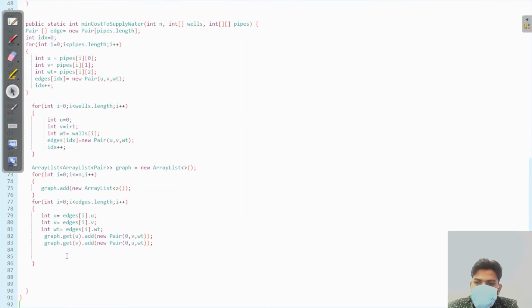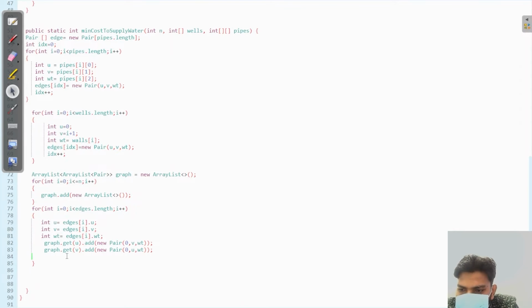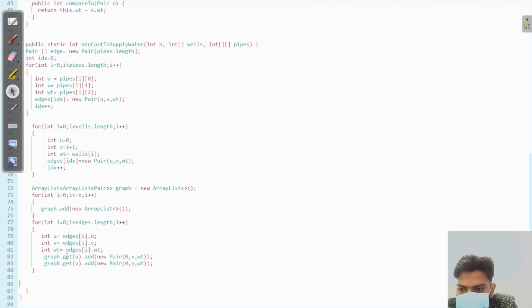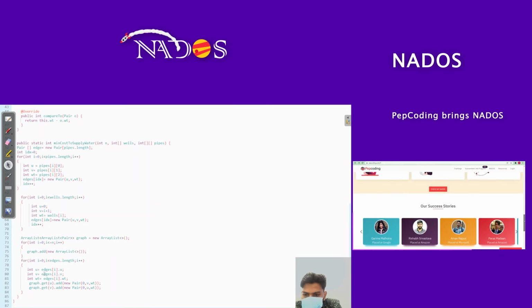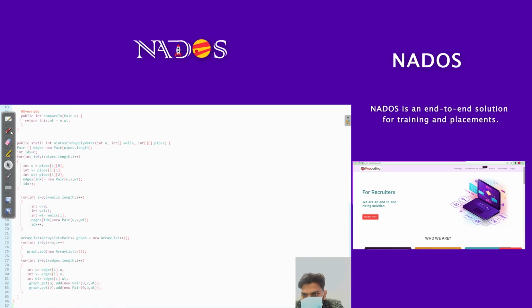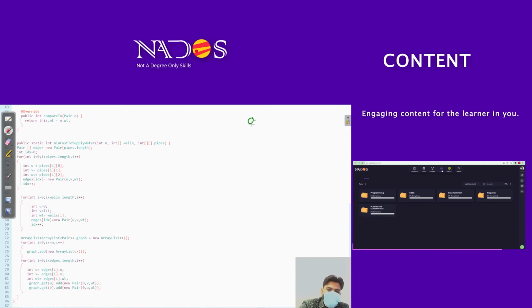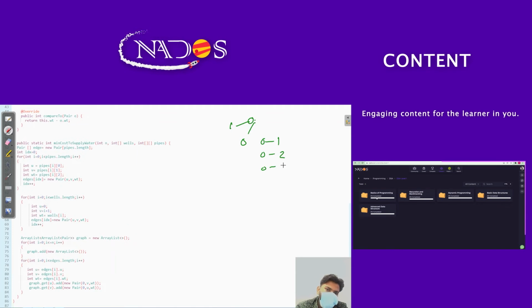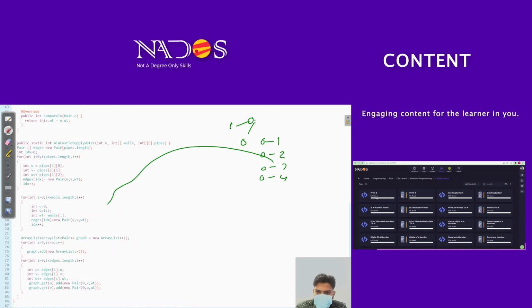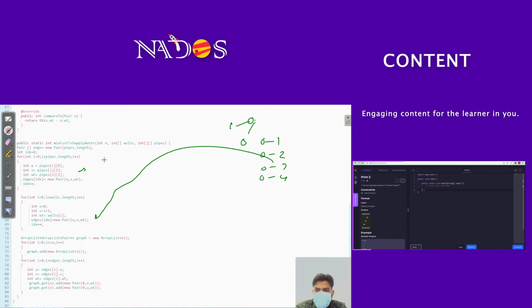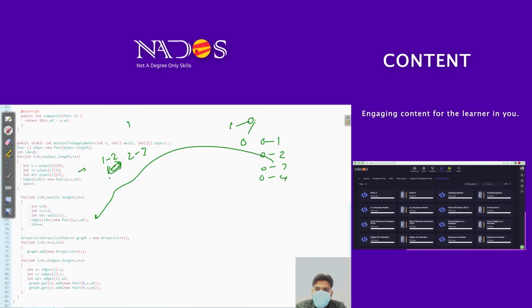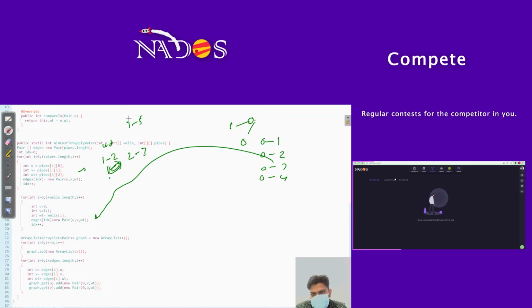So we create all the pairs in the graph, and we created all the edges. What I'm doing here is, if we have 0, we first create all the edges, like 0 to 1, 0 to 2, 0 to 3, 0 to 4 from that part. And from that part we create 1 2, 2 3, 3 5, all edges and weights.